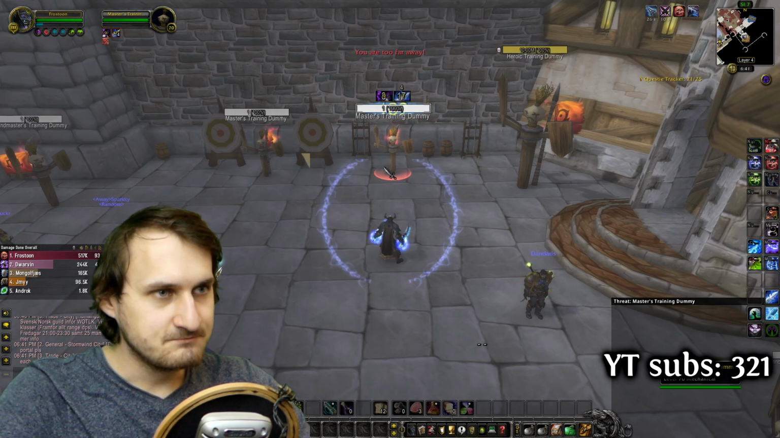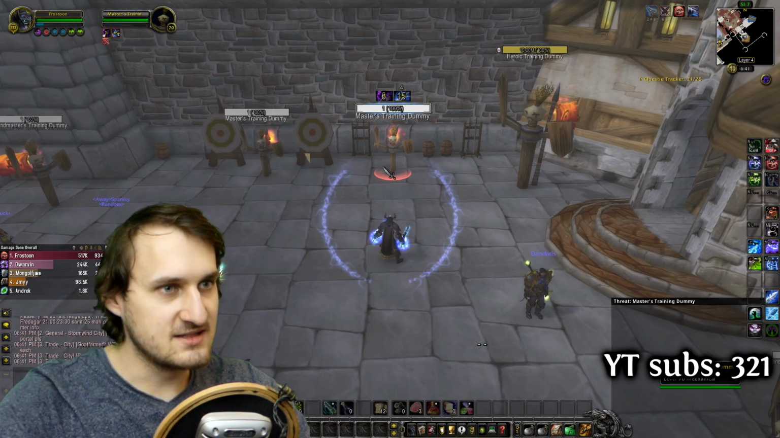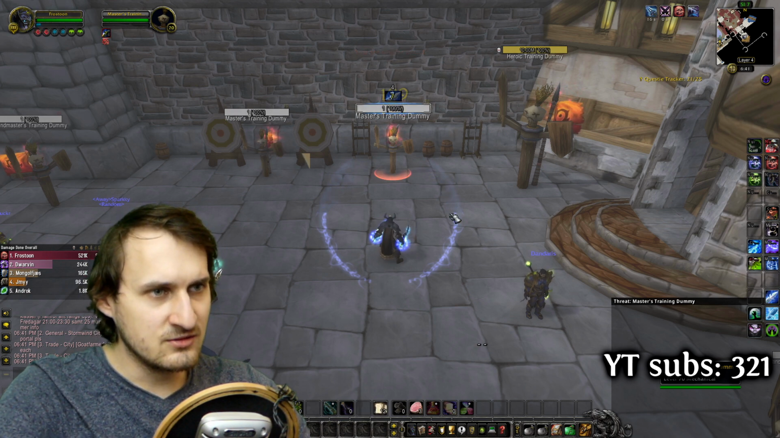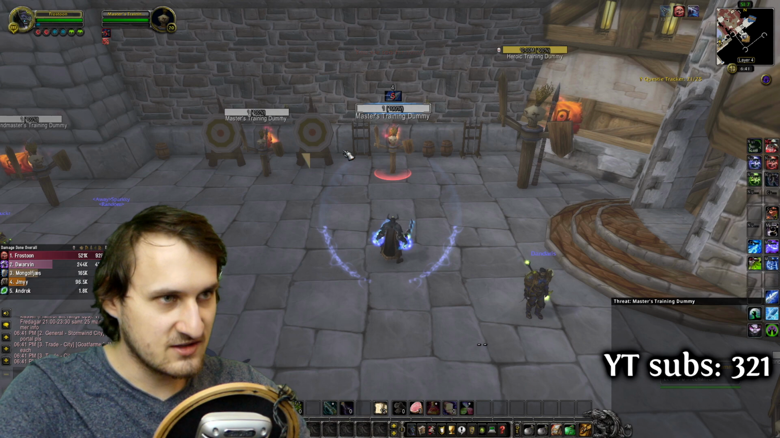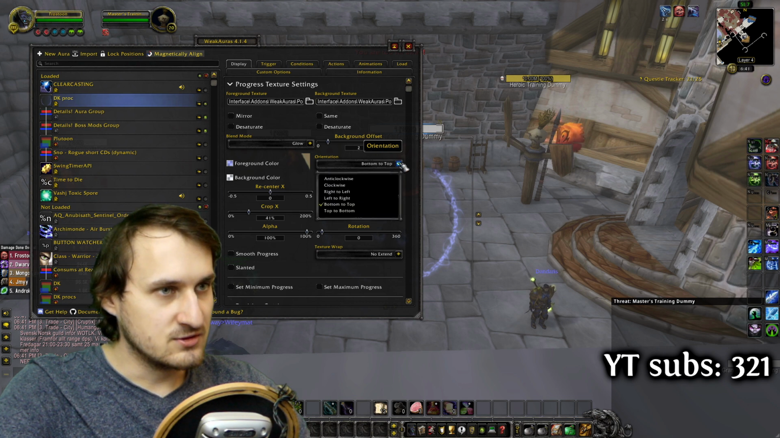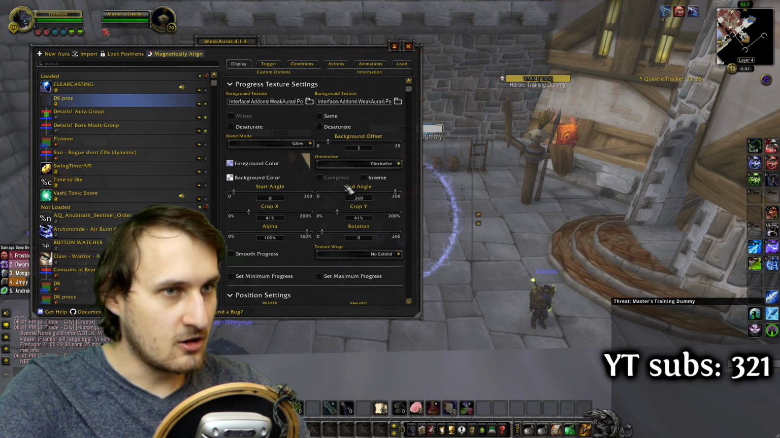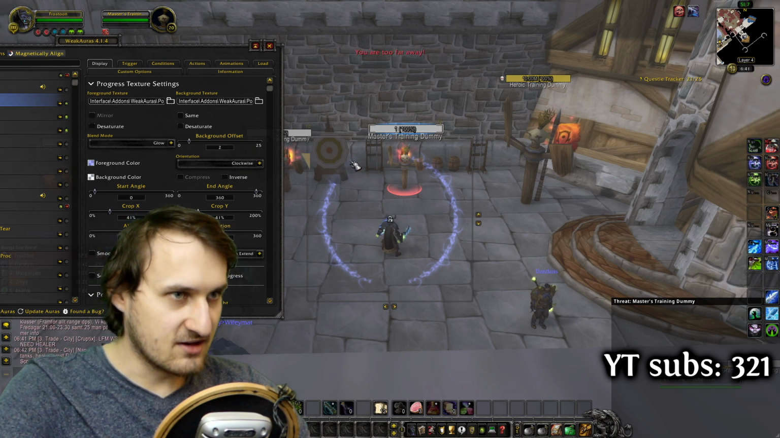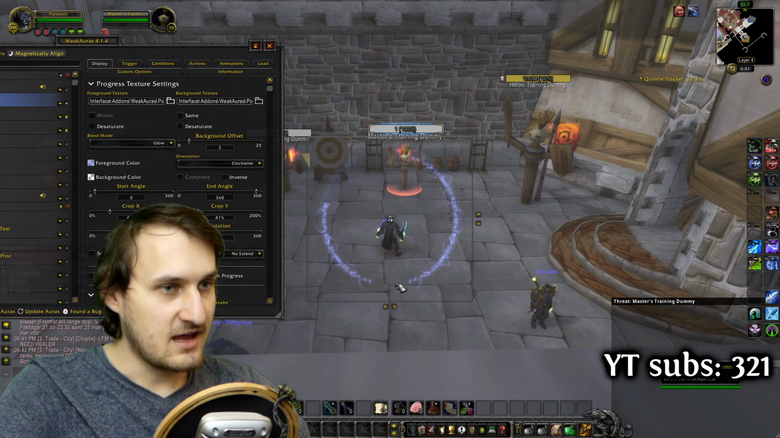But currently, when it's running out, you can see that it's horizontal, and I think this looks uglier than if it was just tracking from the center. So we can change that. Orientation from bottom to top, you can change to clockwise. It looks much better, but the only problem is that it currently tracks the whole circle, and we don't want that.